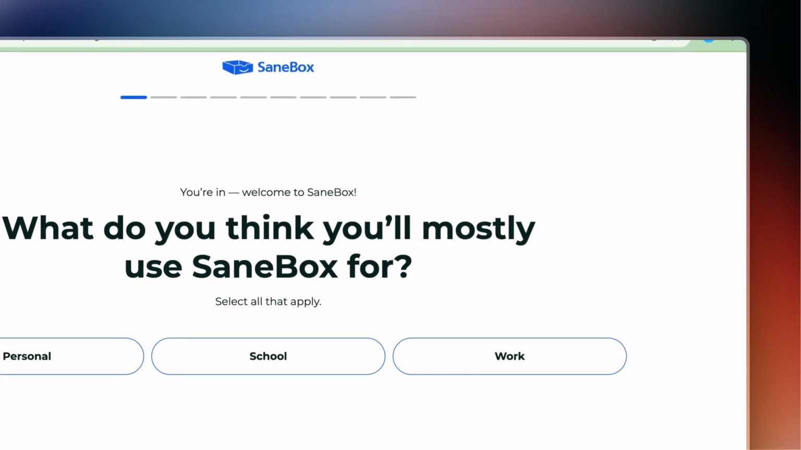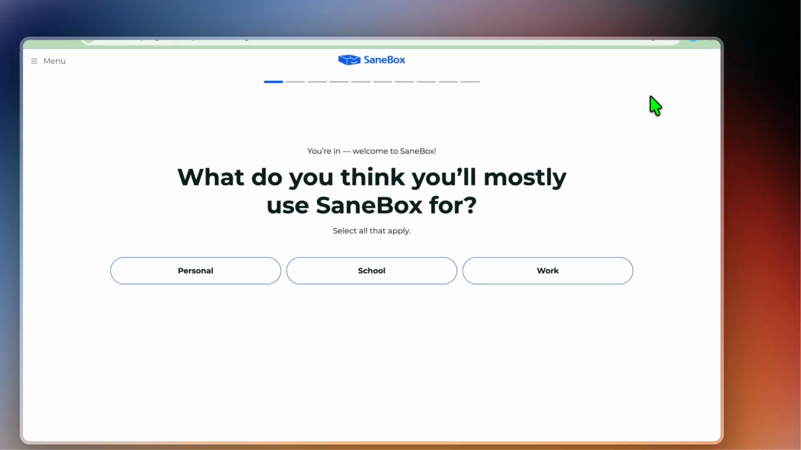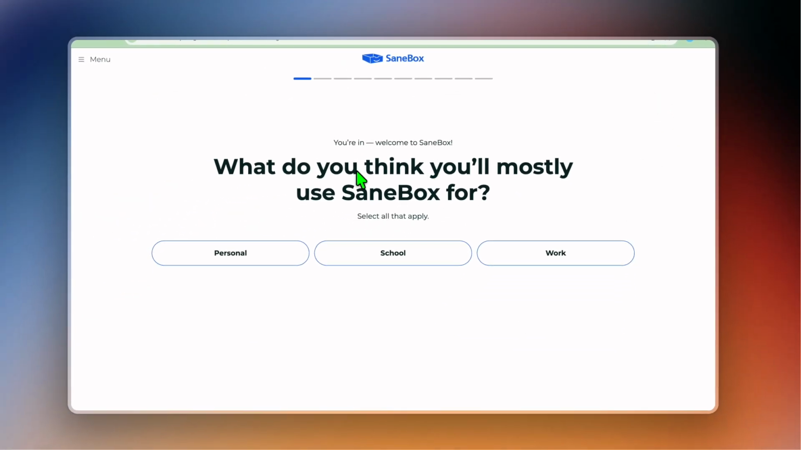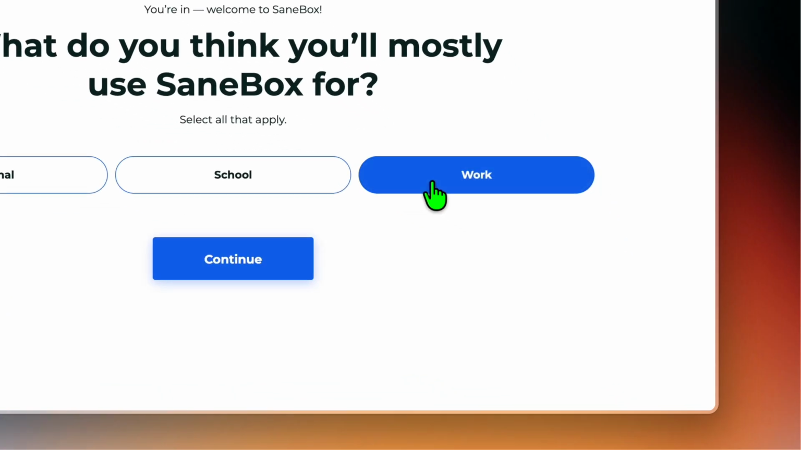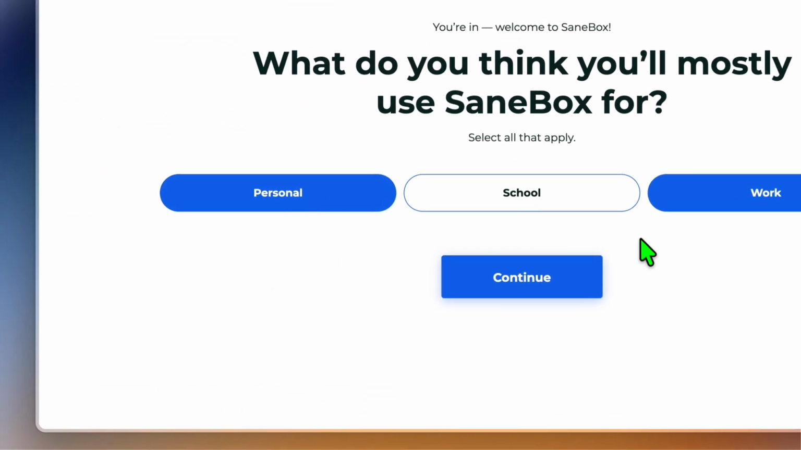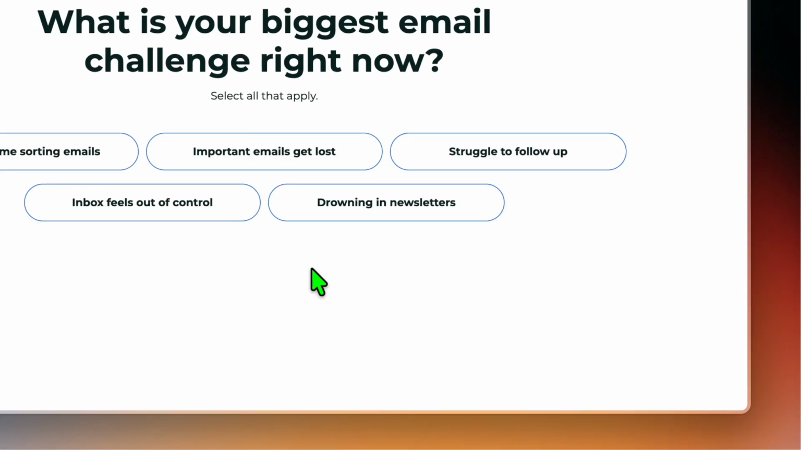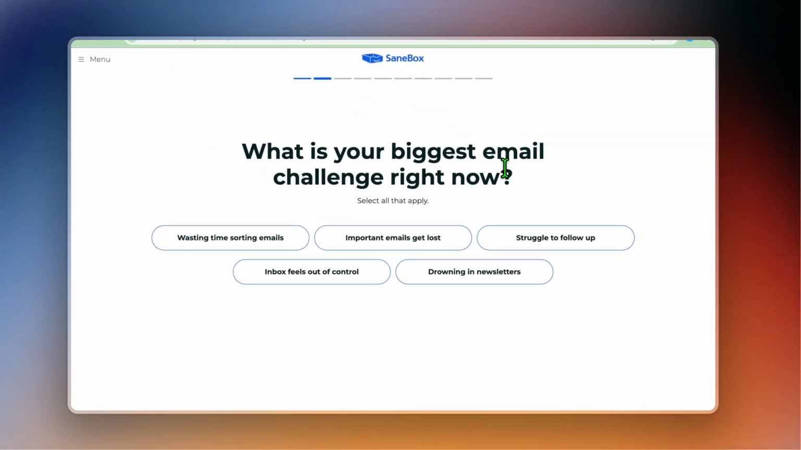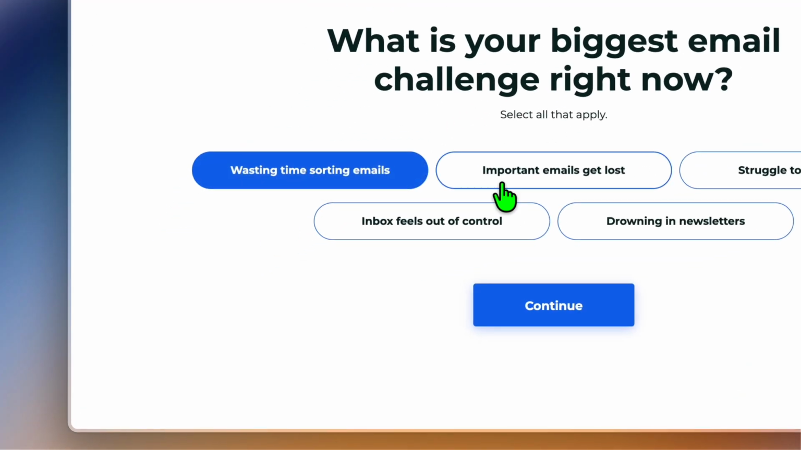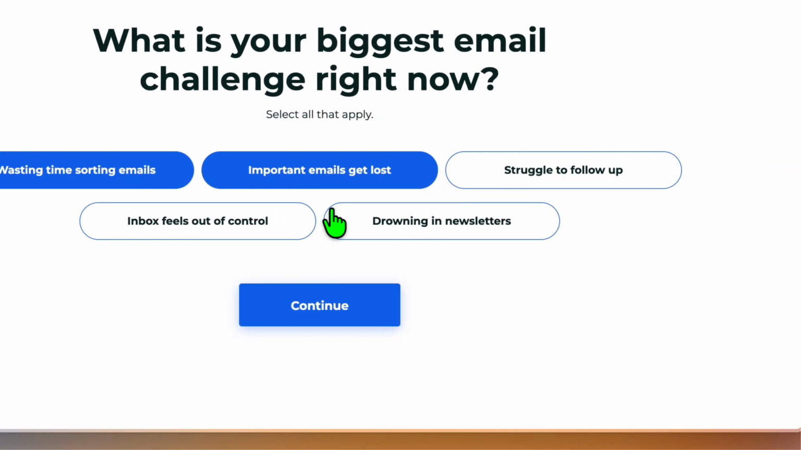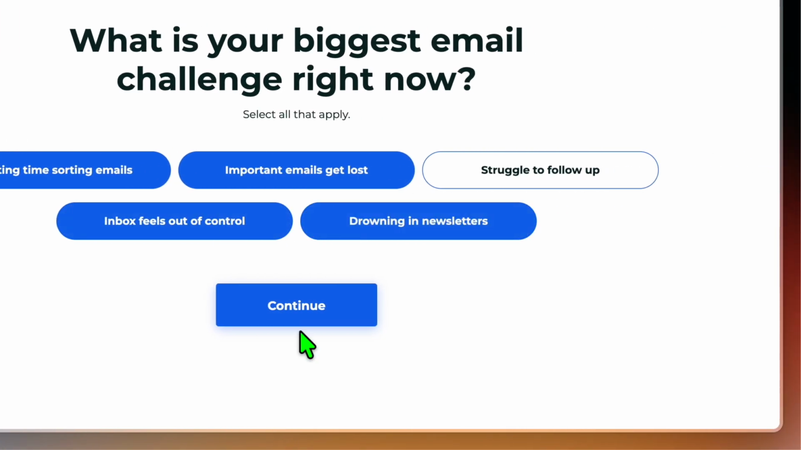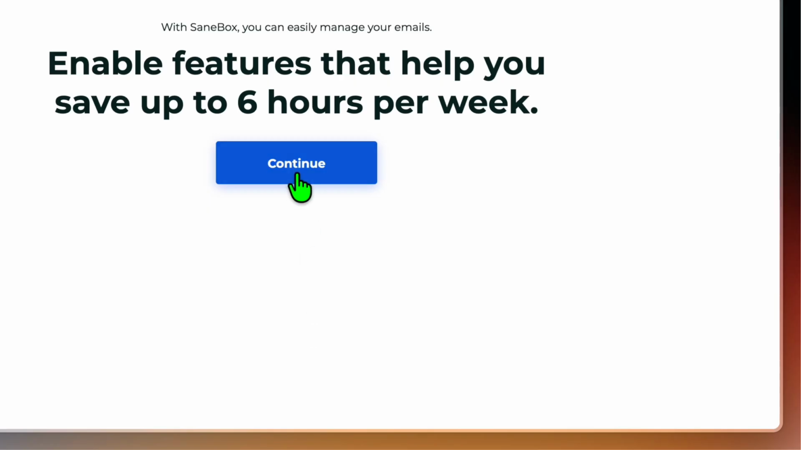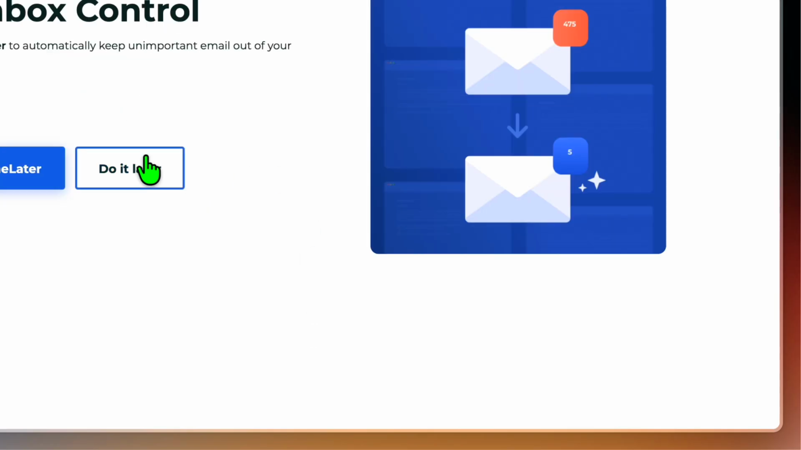After you have created your account, you'll be redirected to a page just like this. From here, you can choose what you want SaneBox to mostly do, whether you'll be using it for personal, school, or work, or you can select all. So let's say if I were to select personal and work, then we'll tap on continue. After you have done that, what is your biggest email challenge right now? And if it is a case that you're wasting time sorting emails, you can select whichever one of these options best describes what you're going through. Then you'll tap on continue. After you have done that, you're going to tap on continue once more.